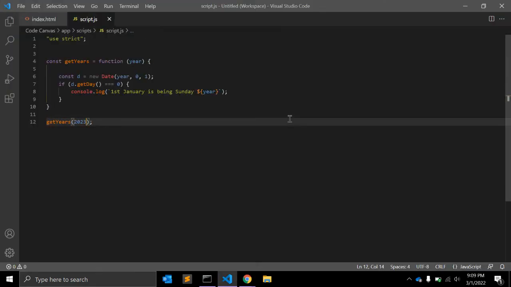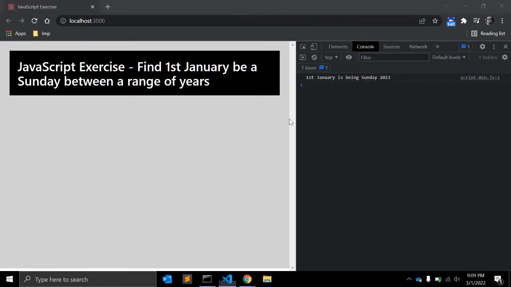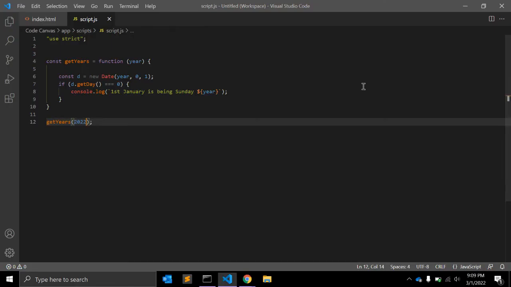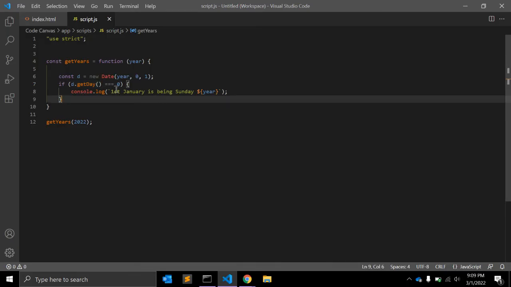Let me change the year value to 2022. It will not console anything because the d.getDay function is returning 6, not 0. Okay, so this is what we are looking for. Now, this is for a single year.